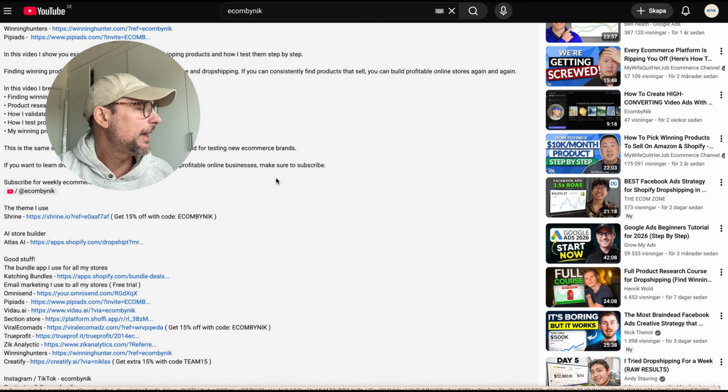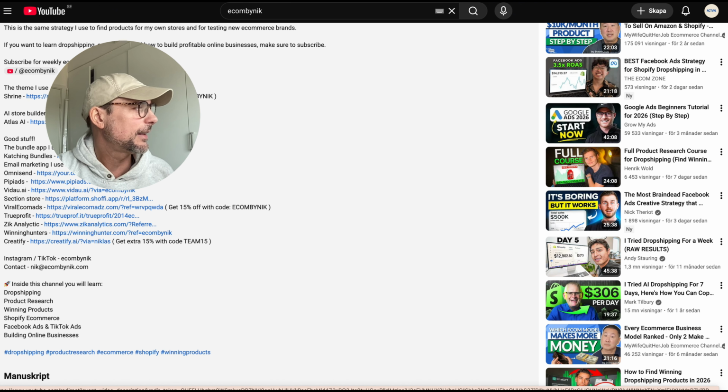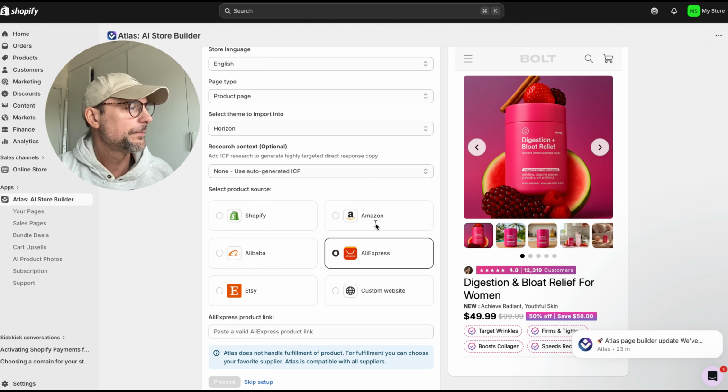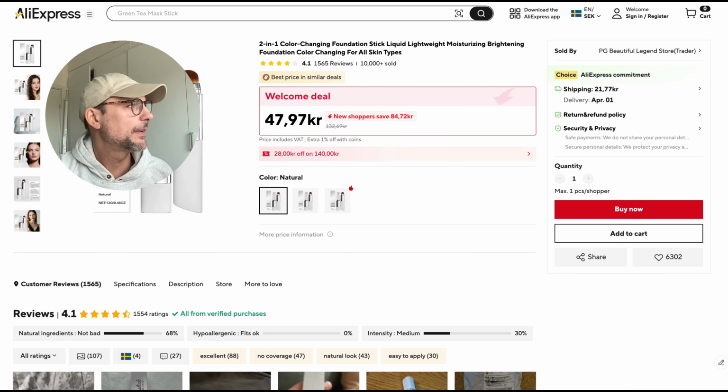And then the next link is this, Atlas AI Store Builder. You come to the App Store, you just download it on your store, and it will look something like this. What we will do here is take the link from AliExpress.